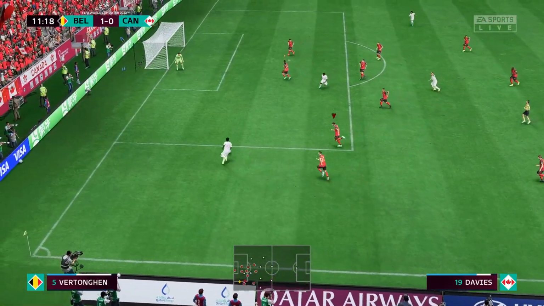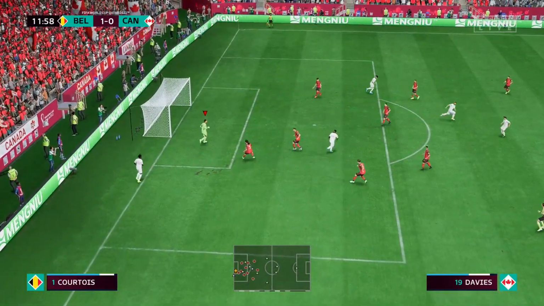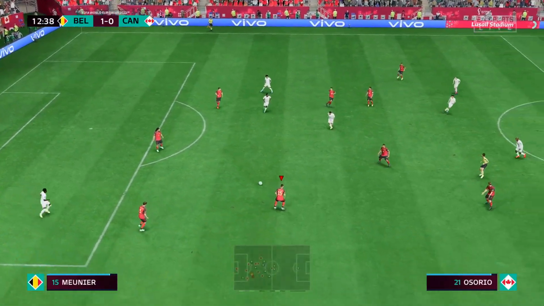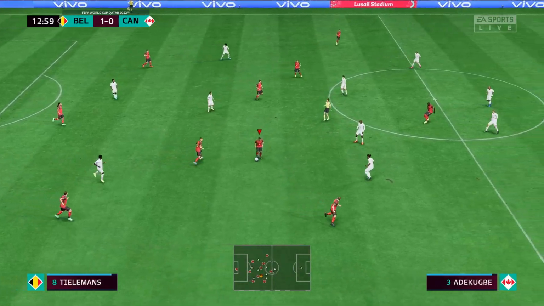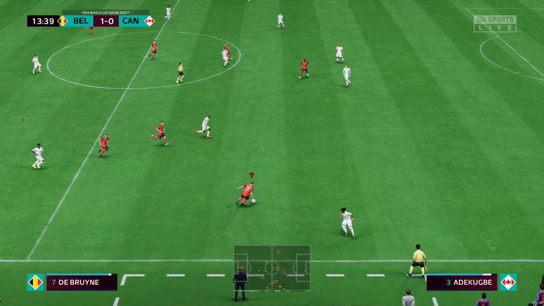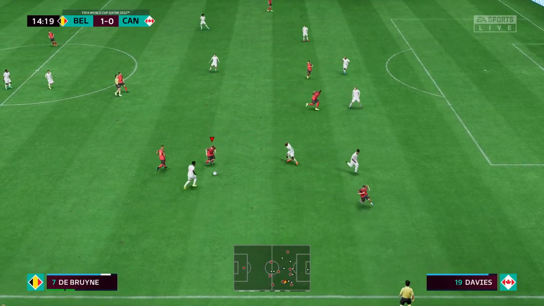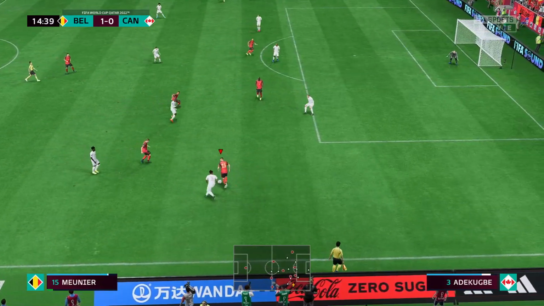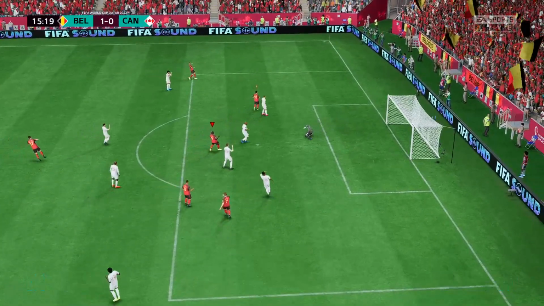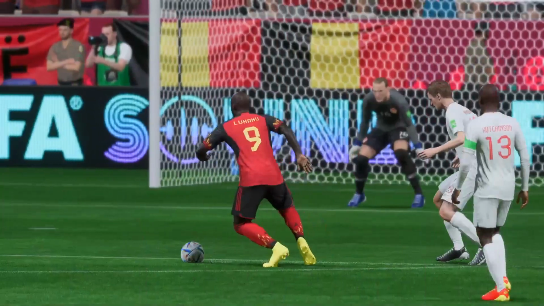Well, that's wonderful attacking play. And a chance to level it. Oh, good work by the keeper. Meunier. De Bruyne now. Promising looking attack from Belgium. Meunier. Now with Tielemans. Being egged on by the crowd. Oh, incredible save. And he snuffed out any sign of danger.